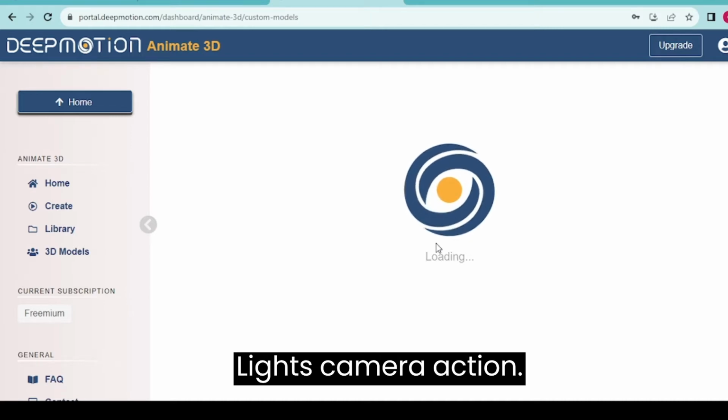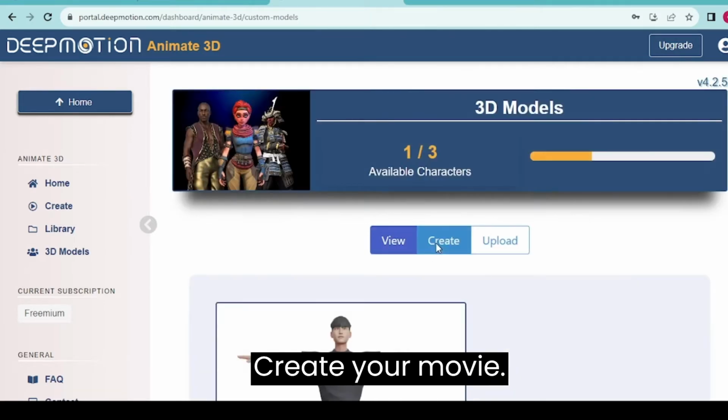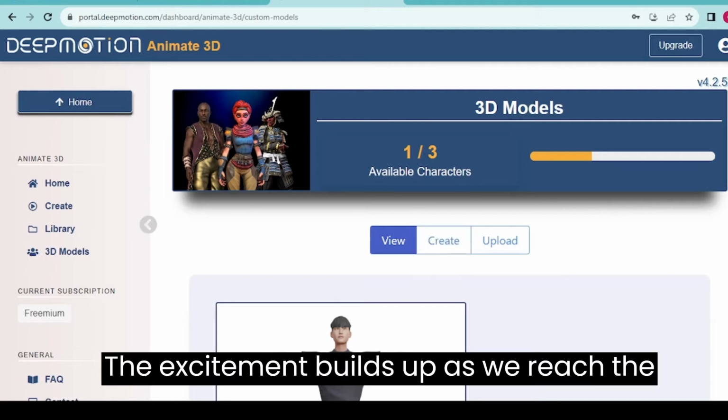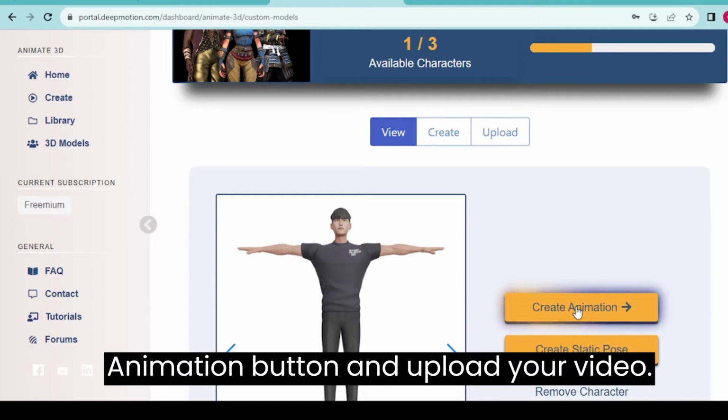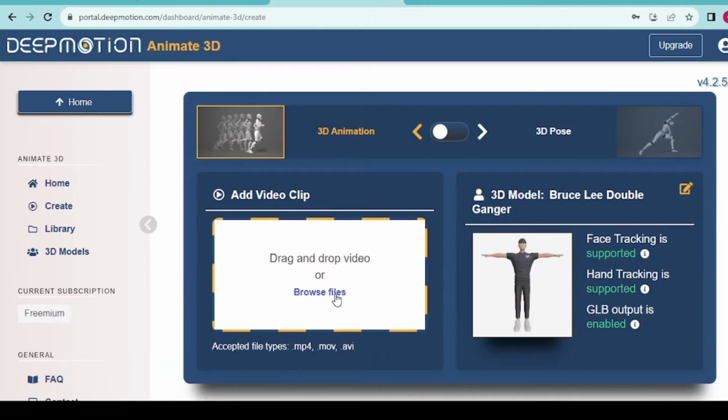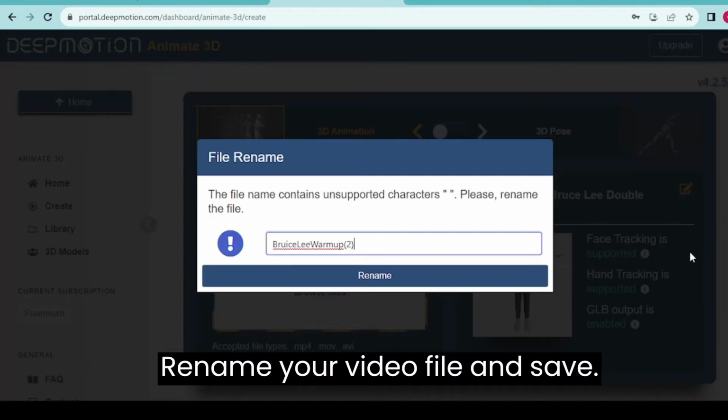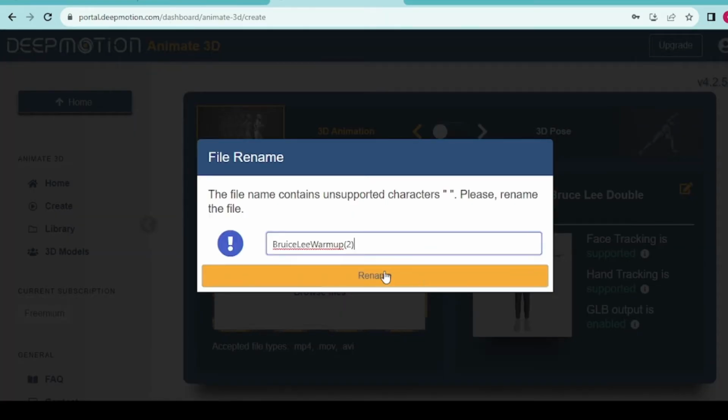Camera, action. Create your movie. The excitement builds up as we reach the climax. Click on the Create Animation button and upload your video. Rename your video file and save.